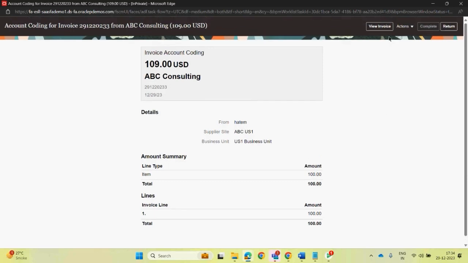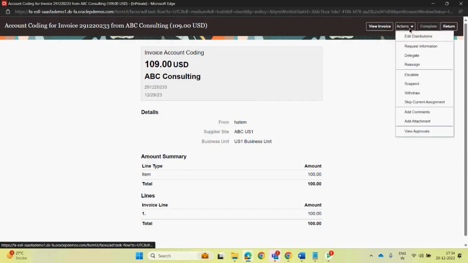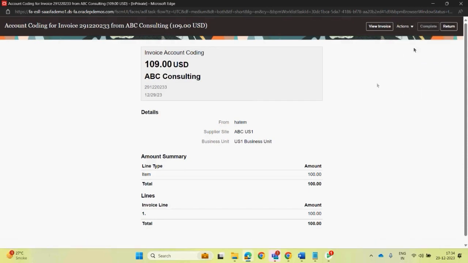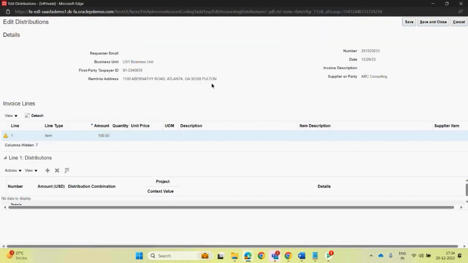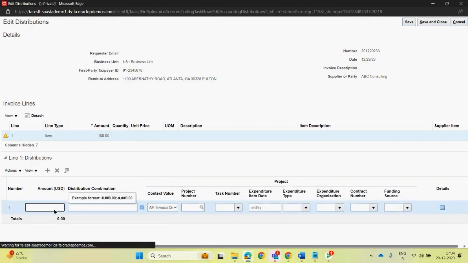Now the action this user needs to take is to go into actions and select edit distribution. Once they have clicked on edit distribution, you will see that the line we defined on the invoice is available here, and there are no distributions for this line. I'll just create a distribution. Let's take the full amount here, but each line can have multiple distributions where the total of the distributions should match the line amount. So I can have four different distributions for one single line as well.